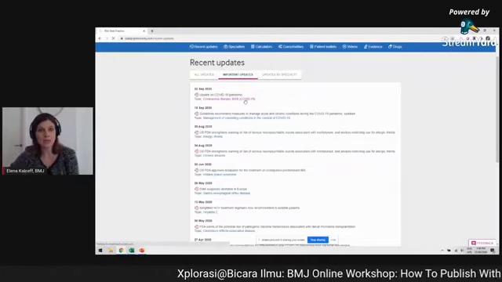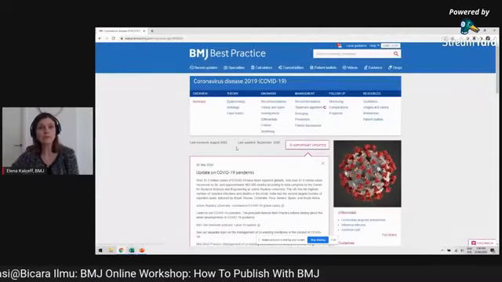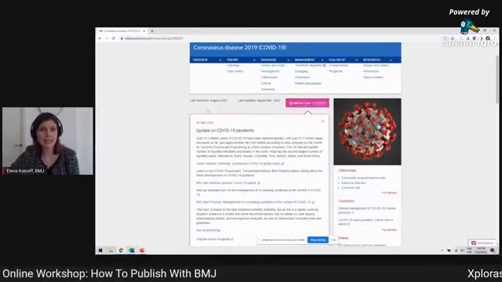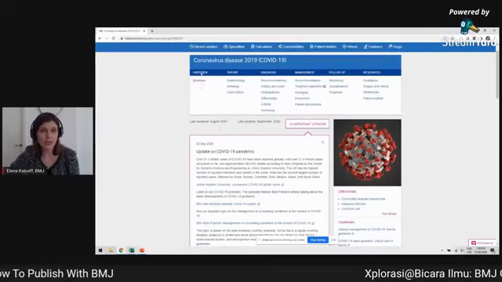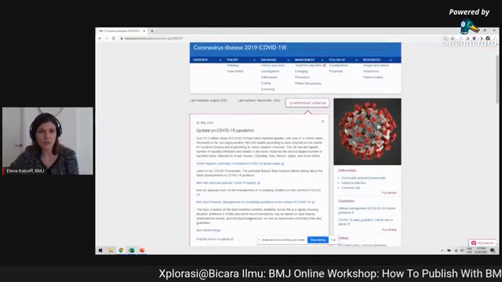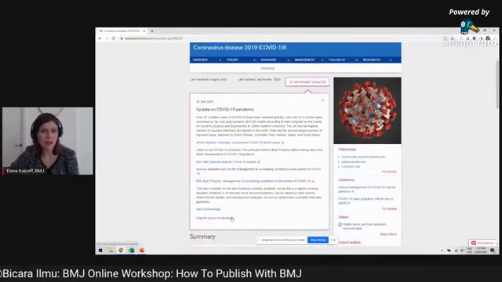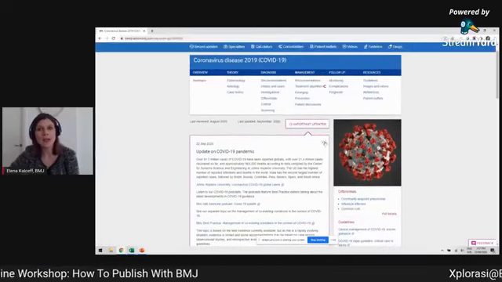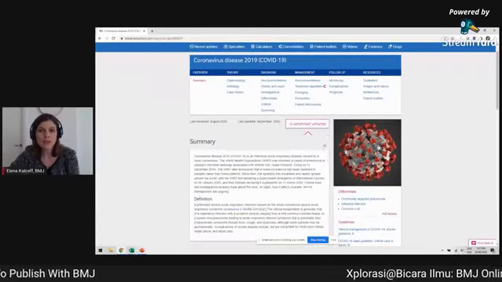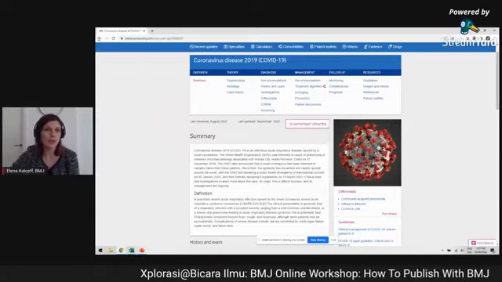So if I click on this COVID-19 topic, just to give you an example, you will see that important updates are highlighted on your summary page here via this pink important updates icon. So you can then click through to any relevant materials, whether it's a guideline or whatever it is here, and you can just close that box once you've finished. I just go back again.